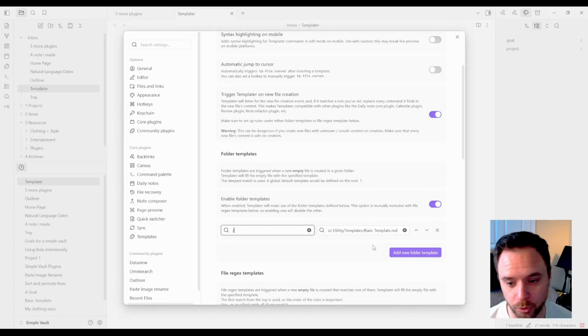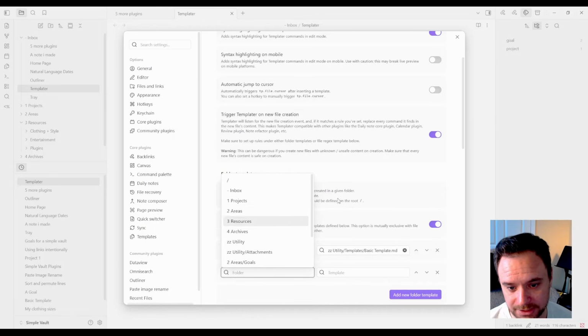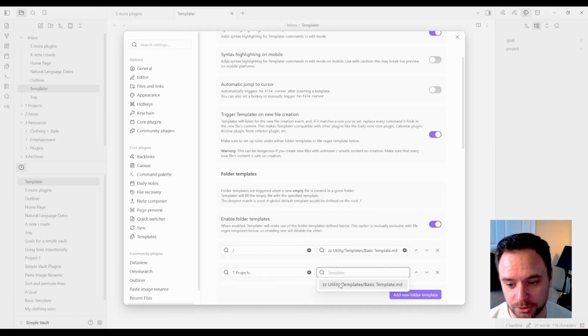And you can even get more granular and add additional folders. Like say, if you have a project folder and you want to use a specific template for projects, you could assign that.